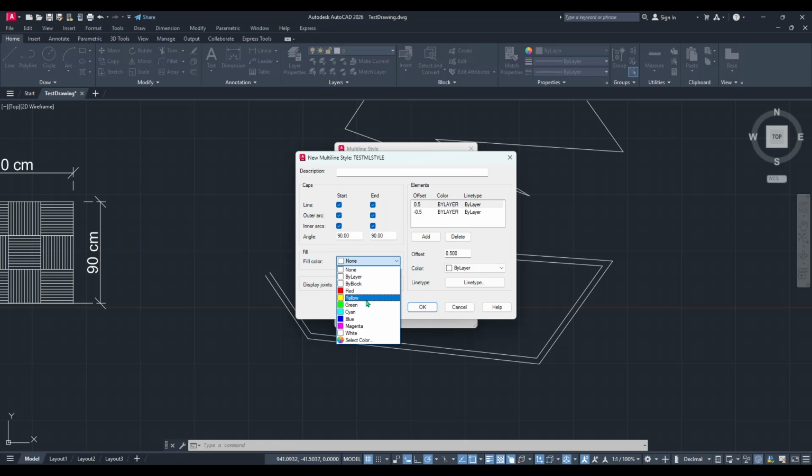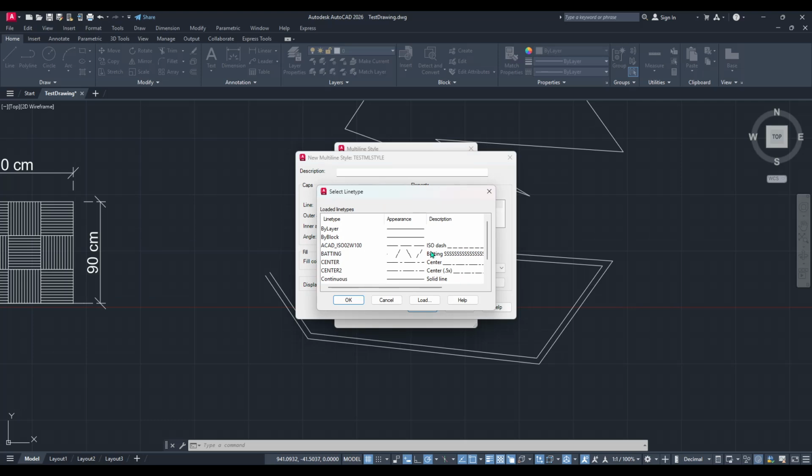The heart of a multi-line style is its set of elements, those parallel lines that travel together. Each element has an offset value, which controls how far it sits from the center of the multi-line. Positive values place a line on one side, negative values place it on the other. Adjust these offsets to set the total thickness and spacing of your style, such as the inner and outer edges of a wall. For each element, you can choose a line type and color, and, if needed, load a line type from your line type file so your style matches your drawing standards.